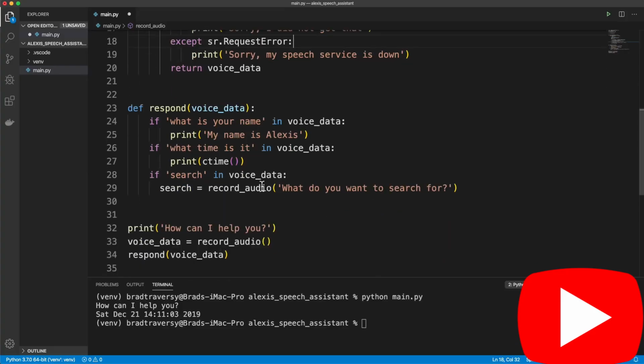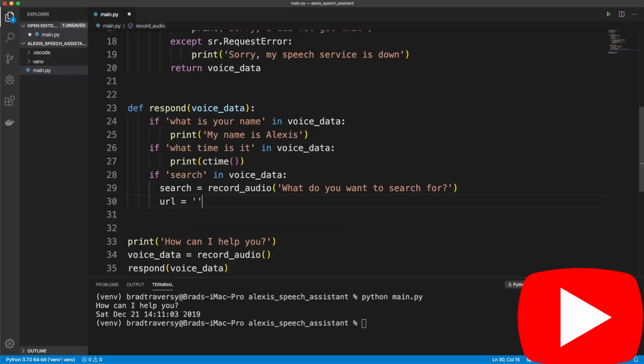Okay, and then whatever we say back, whatever we want to search for, is going to get put into this variable. All right, so the next thing we'll do after we put that into the variable is create a URL that we want to use, which is going to be a Google search URL. So https://google.com/search?q= so this is just a query that we want to search Google, and we're just going to concatenate onto that whatever that search term is.